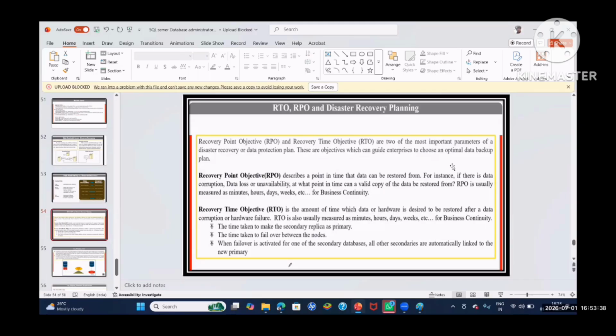These are two techniques. Why are they very important, sir? That is what we are going to discuss today. Before we start high availability and disaster recovery, recovery point objective and recovery time objective are the two most important parameters of a disaster recovery or data protection plan. These are the best for high availability, disaster recovery and data protection planning. I can give you a simple and best example.